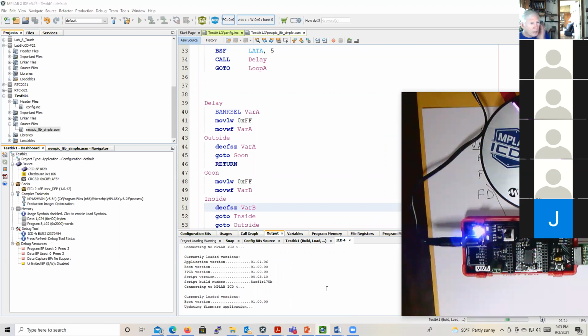Same for the ICD4 for that matter. Yeah, see, updating firmware for the application. So it's screwing around with it. And sometimes it even times out when it does that. If you've got a slow connection, you might have to do it a couple times. But eventually it should work. Sometimes it takes a little bit.